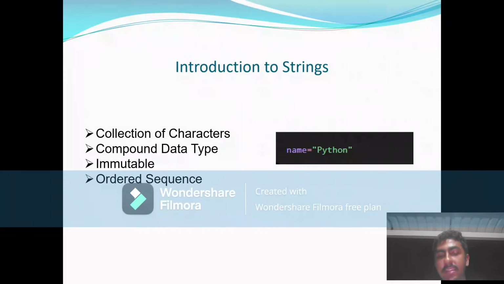Here is another example. Hello world. Is this a string? Yes. Notice there is also a space in between hello and world. Even the space is considered a character. Python counts everything like letters, numbers, symbols, and spaces as characters.